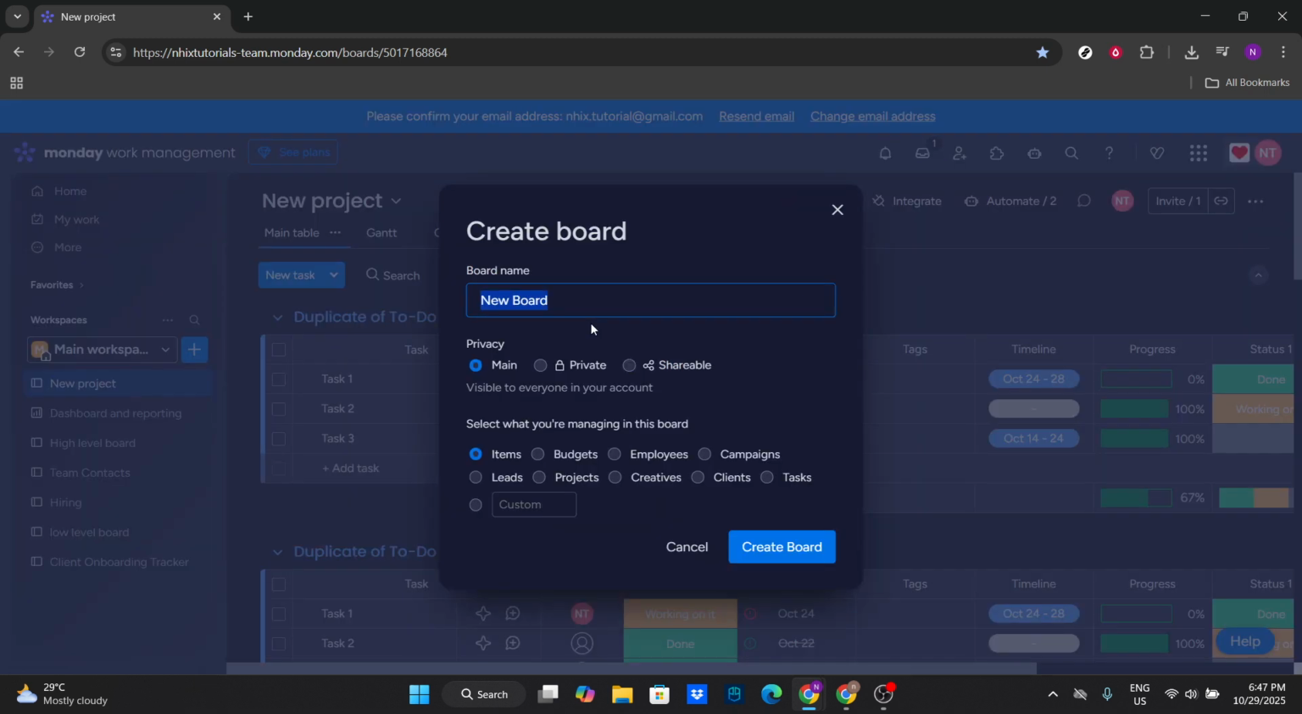Once named, the system will prompt you to select what you're managing on this particular board. This ensures that everything is appropriately categorized within your Monday.com environment, thus making your board an efficient tool for tracking. After you've specified what you're managing, hit Create Board. This action breathes life into your new board, transforming it from a simple concept on the screen to a functioning tool.